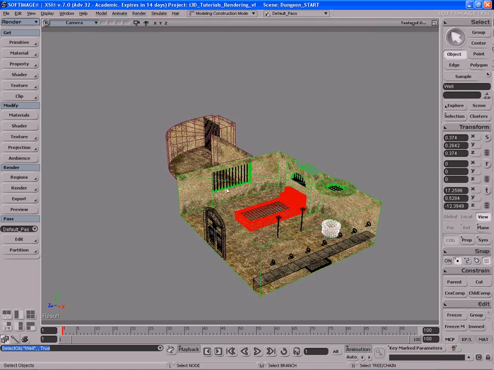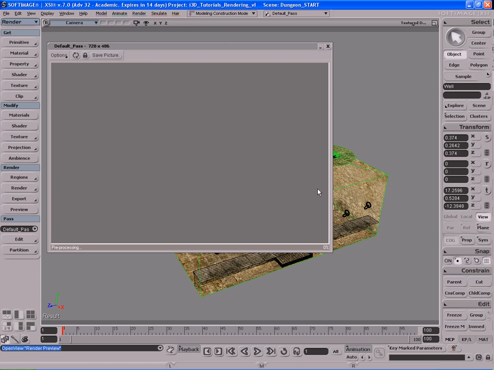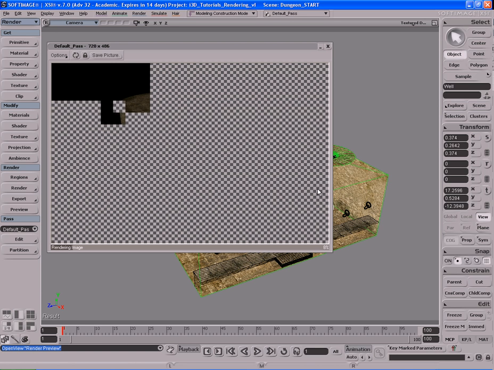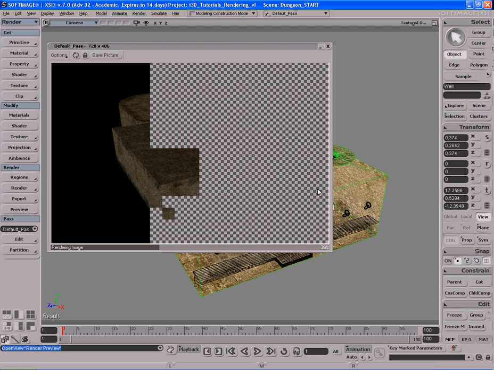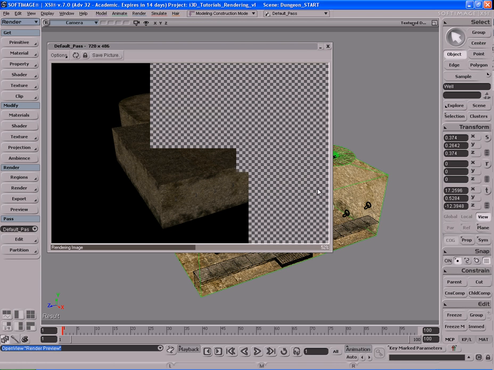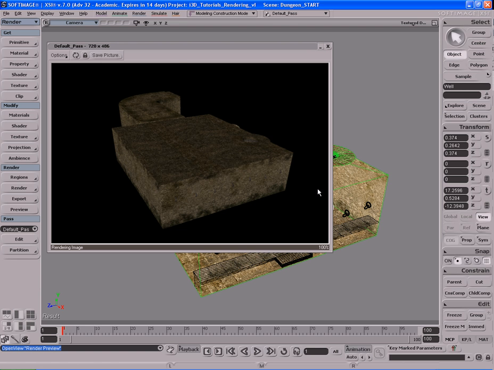Okay, so next thing I'm going to do is create a preview render, and I can do that by going to the main toolbar and hitting preview right here. And we have our preview render here that's rendering out, as you can see. Okay, so our render is coming out fairly quick, but it could be faster. And right now the size is just too big. It's coming out at the default, which is 720 by 486.